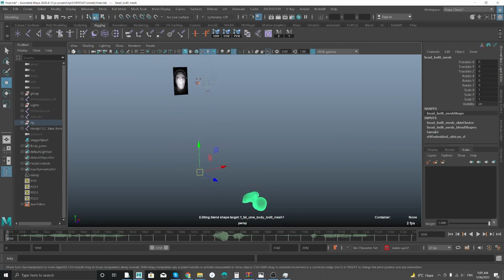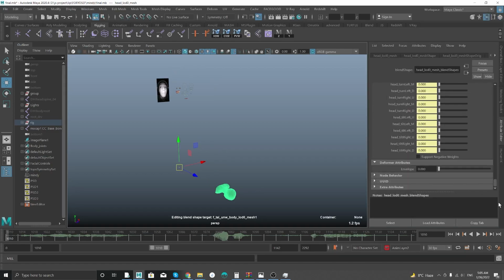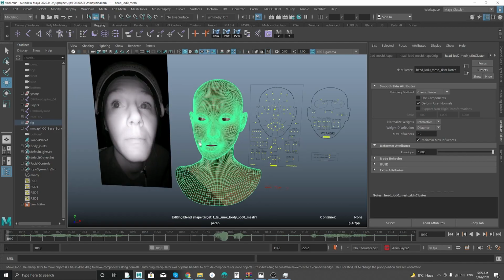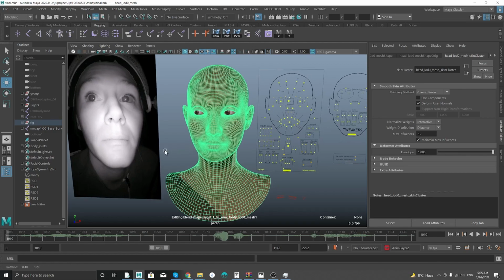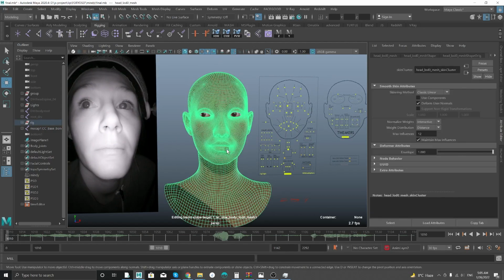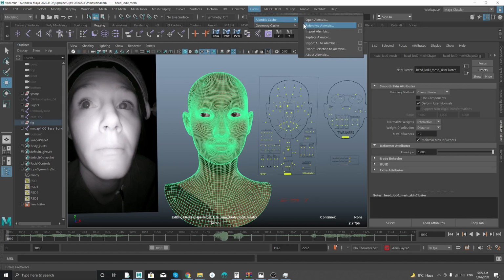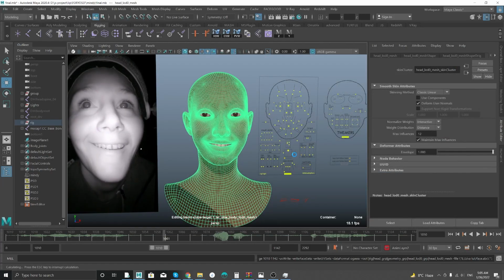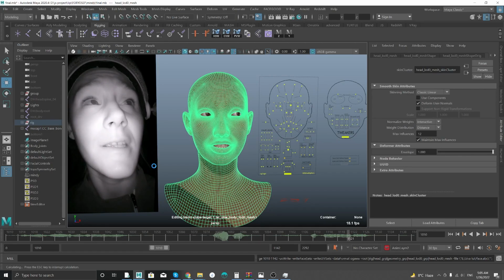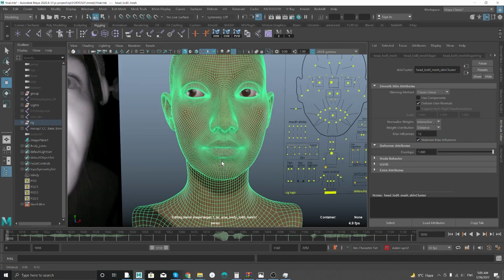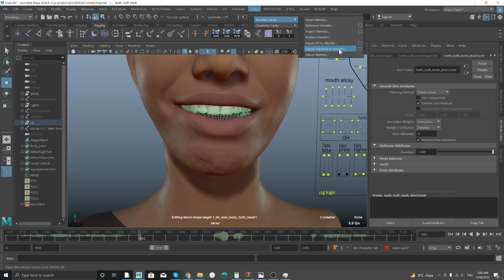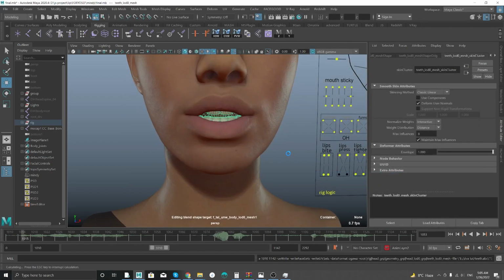So now I'm going to bring back the blend shape and skin cluster. Now I'm going to export the animation as Alembic. Cache, Alembic cache, export selection, face. And also for the teeth. Cache, Alembic cache, and export selection, teeth.